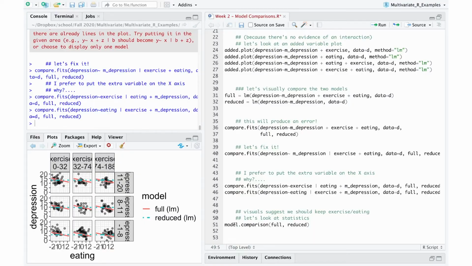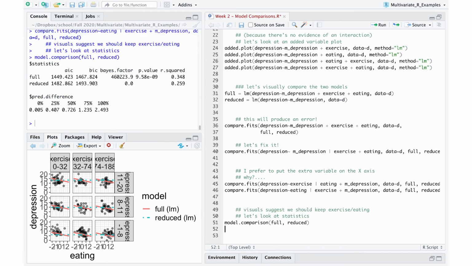And now, like we always do, we got the visuals, now we need the statistics to make sure we don't engage in confirmation bias, because of course we want this hypothesis to turn out to be in our favor, but we need to look at statistics as a little reality check. So we'll do model.comparison, and we got the same statistics as before, and look at that R-squared difference. So we used to be at 0.26, now we're at 0.35, so almost a 10% gain in R-squared. That's impressive.